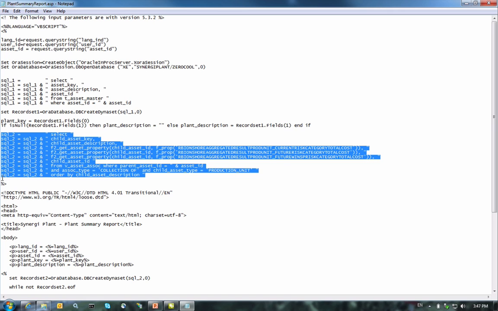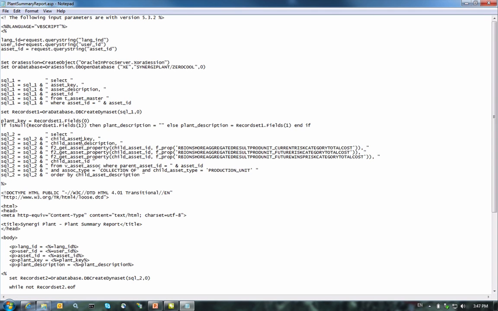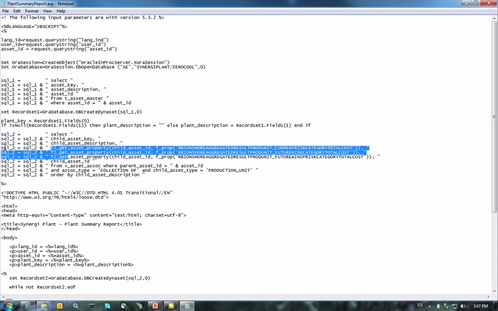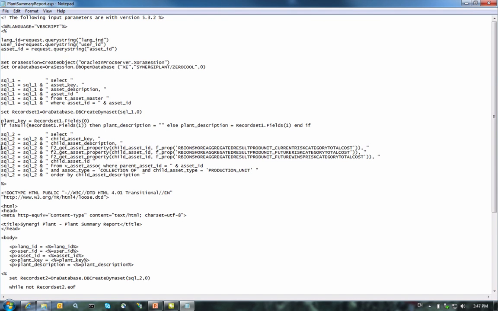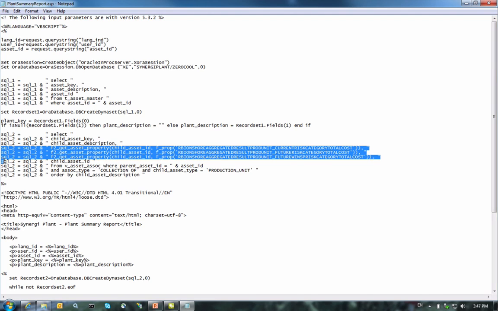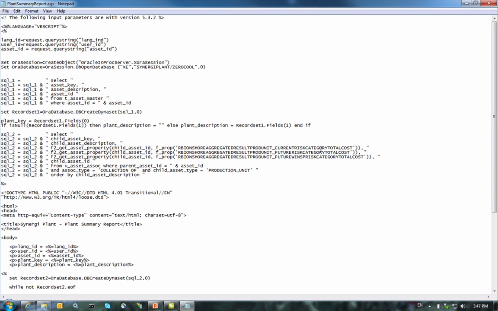It's a bit complicated, but basically it's just to get the key and description for the production unit, and also get 3 properties from the production unit. These 3 properties are from our standard RBI schema. So basically, what they are talking about is the current risk category total cost.